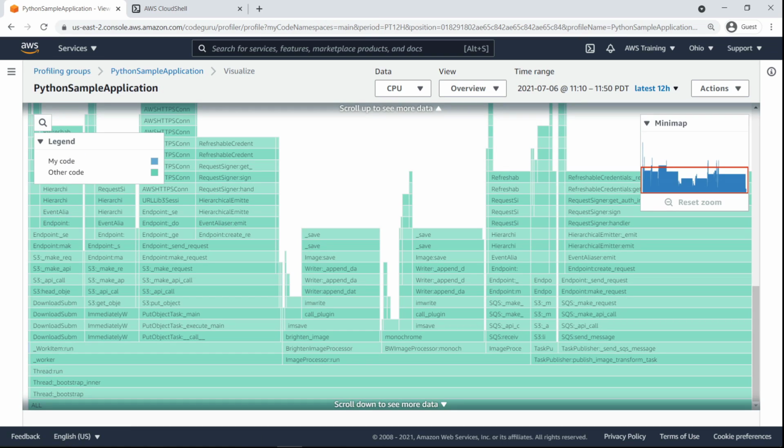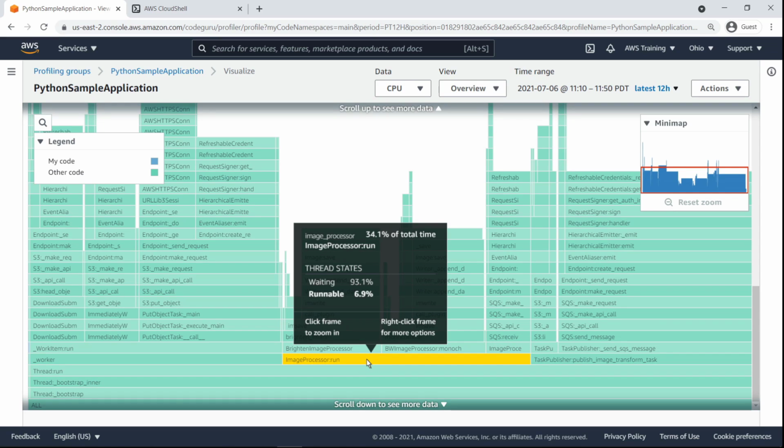This flame graph shows the methods that compose the running application. Hovering over a method highlights all occurrences of it in the chart and shows the percentage of total time spent executing it, as well as a breakdown of how much time the execution thread spent waiting versus being in a runnable state. Let's zoom in on the method by clicking on it.